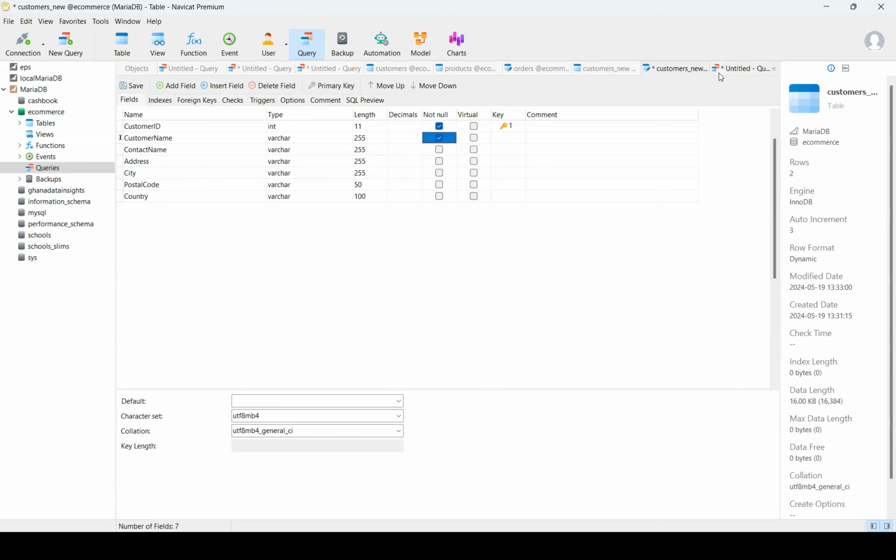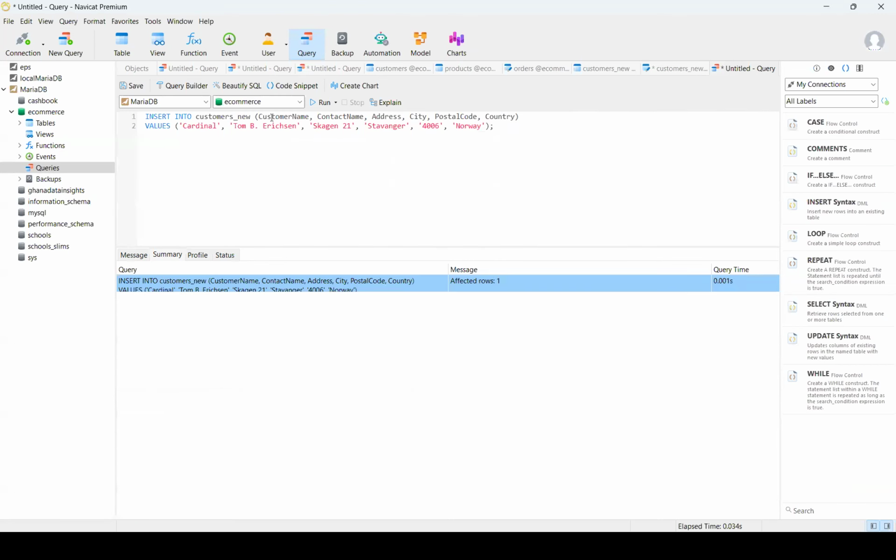So for instance, right now, let me modify this, and then I decide that I'm inserting this record, I'm not filling customer name. I'm filling all the others. Let's see what happens. So I run. You see, it's giving me an error. Field customer name doesn't have a default value. So because of that, it is trying to reject, okay? Because it's expecting a value in that customer name. So that is how you deal with null values, okay?